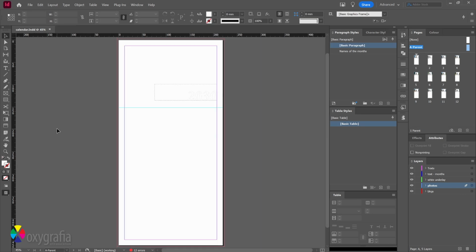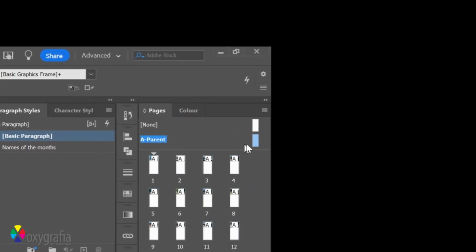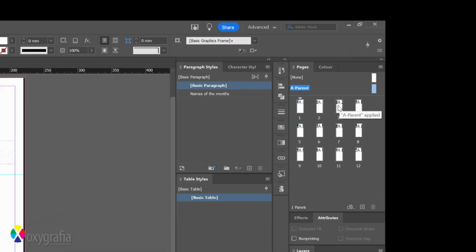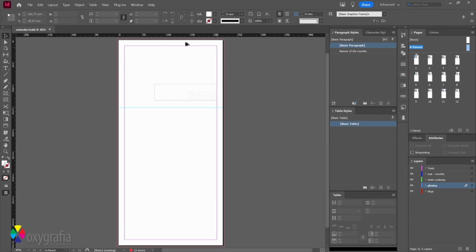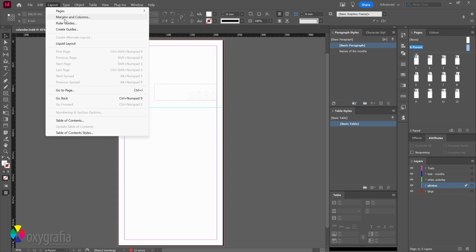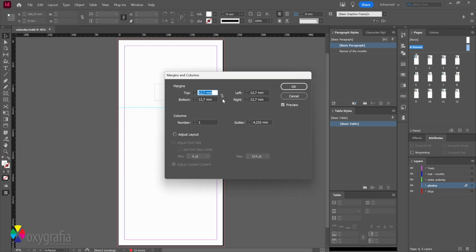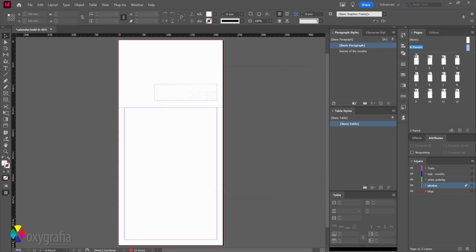I'd like to extend the top margin. Please note that I'm doing it on a parent page. This means if I modify the margin here, the change will be applied to all pages that have parent A applied. Here, A, and so on. So, in fact, to all of them. Layout menu, Margins and Columns. It should be asymmetrical, so the change should be off, and then paste. Okay. Now I can proceed with import.